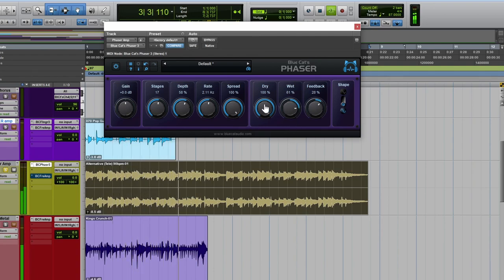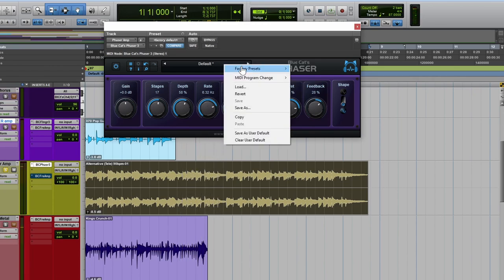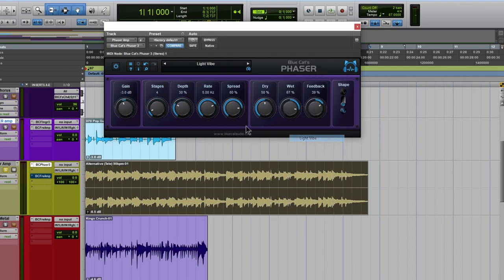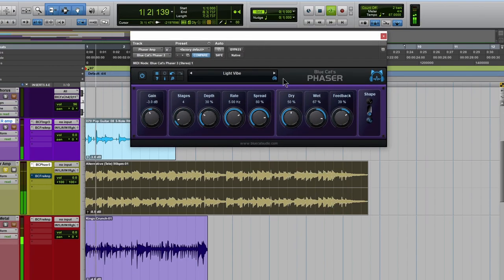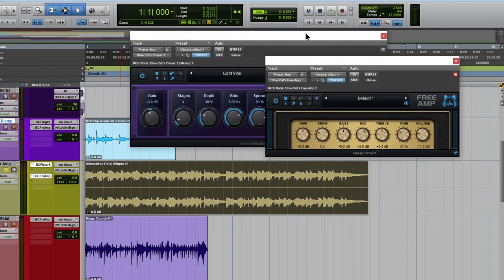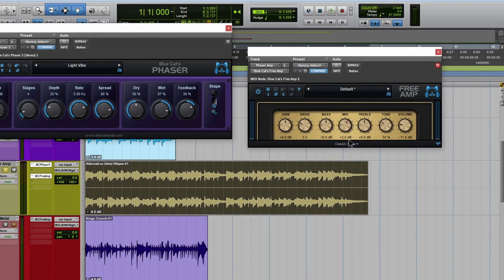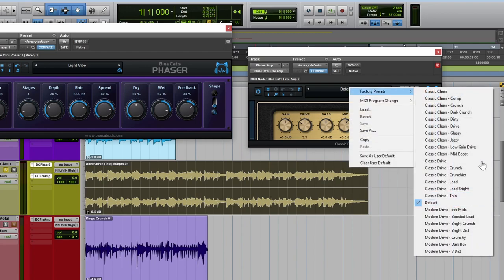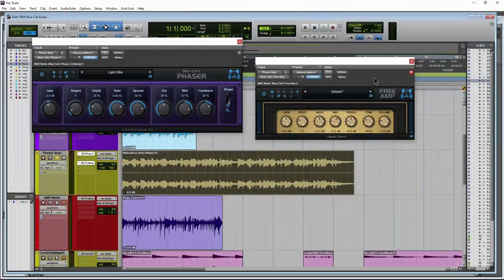Dry and wet. And presets up here. Maybe a light vibe. Kind of cool, but that's a dry guitar. So let's go ahead and bring up our amp that we also have on here. And now we have it on the classic drive amp. And of course you have presets for this as well, that you can just call up real quick if you need to.